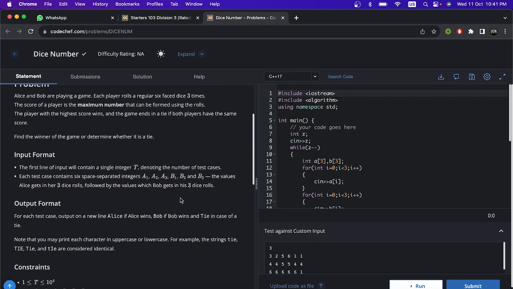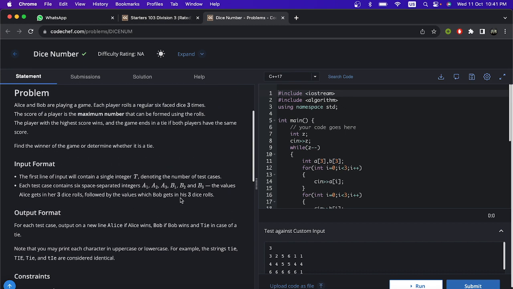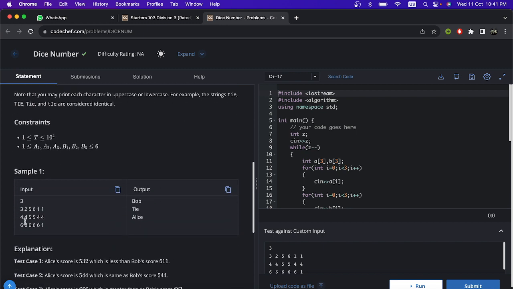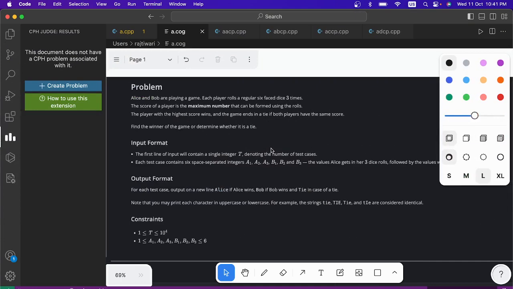So what should be our general approach? Let's look at an example and try to figure it out. In the example, you can see there are three total test cases. Then this is the input given: 325 for Alice and 611 for Bob. So here we can see Bob is the winner. But how is it actually happening? Let's see.